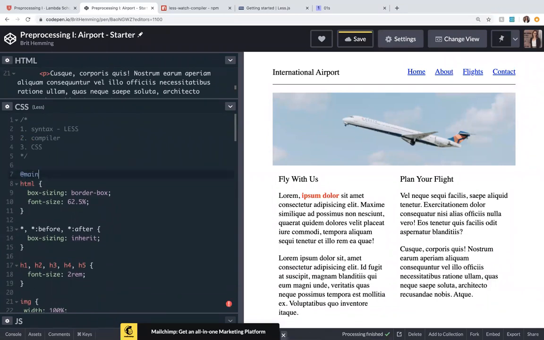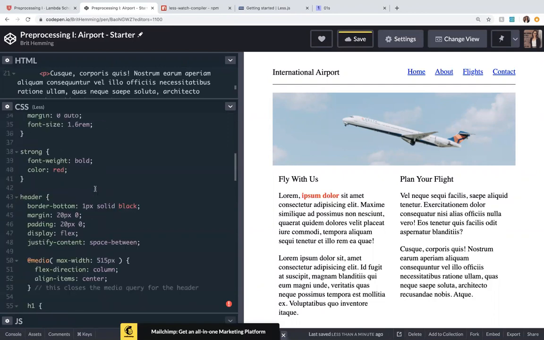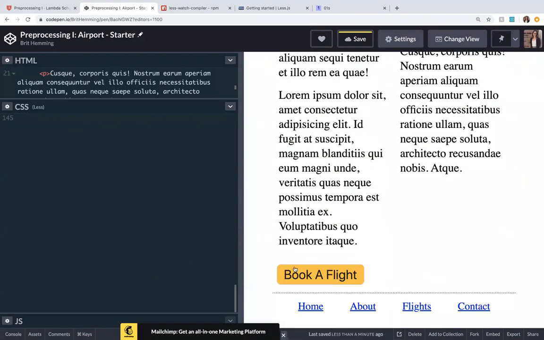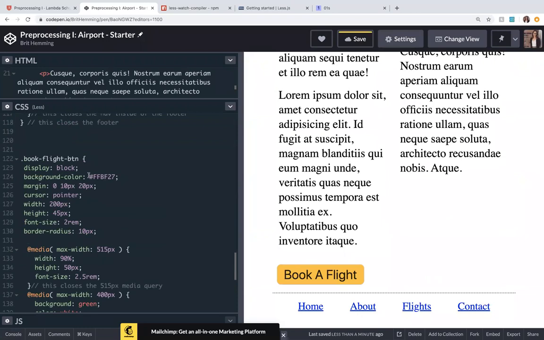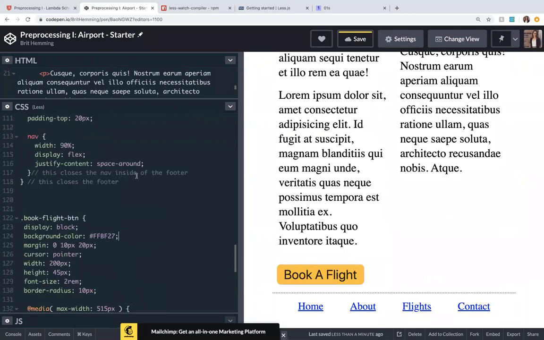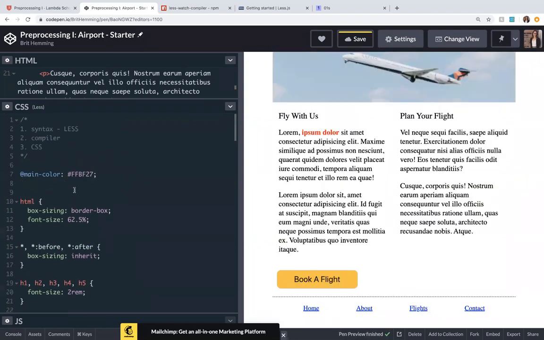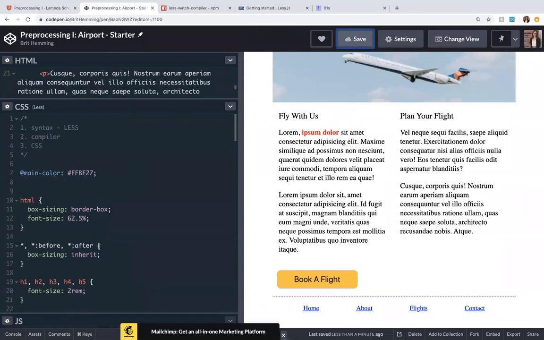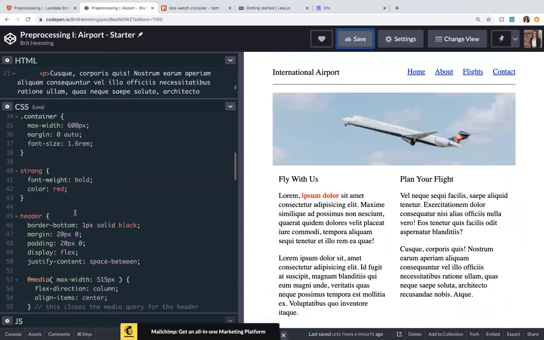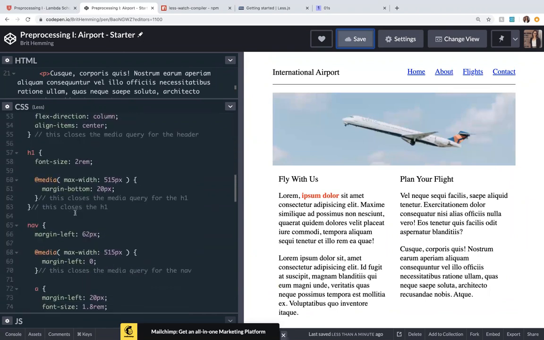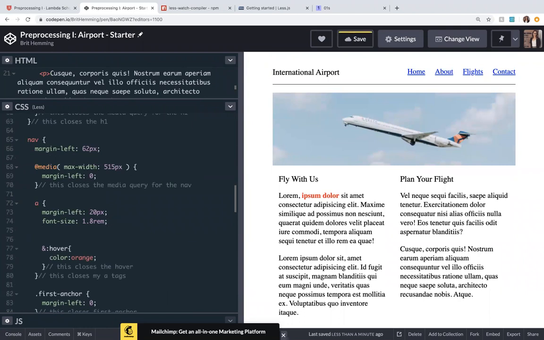So I can say something like @main-color, and I can go and grab that yellow color from the Book a Flight button. Okay, and I can store that in my variable. And now I don't have to remember this hex code. Whenever I need that yellow color, I can just call @main-color. So for example, the links in the navigation, I could change them to that main color by saying color: @main-color. Okay, so now they've changed yellow.